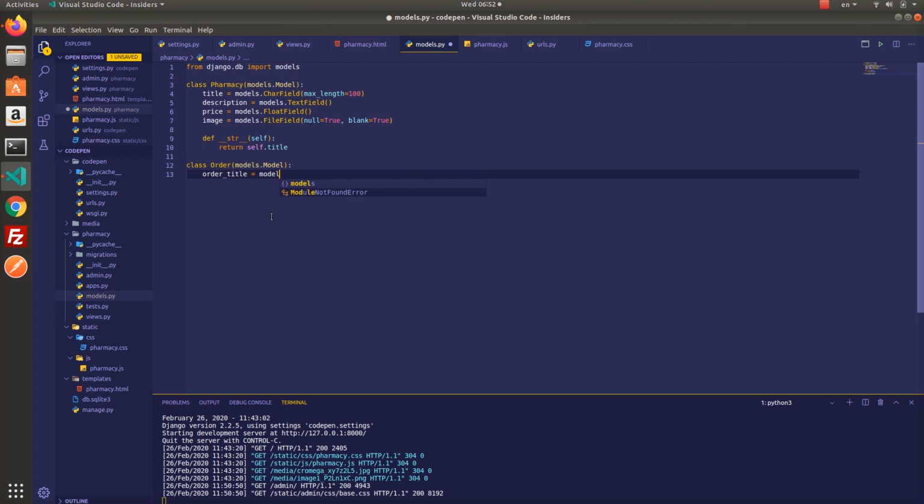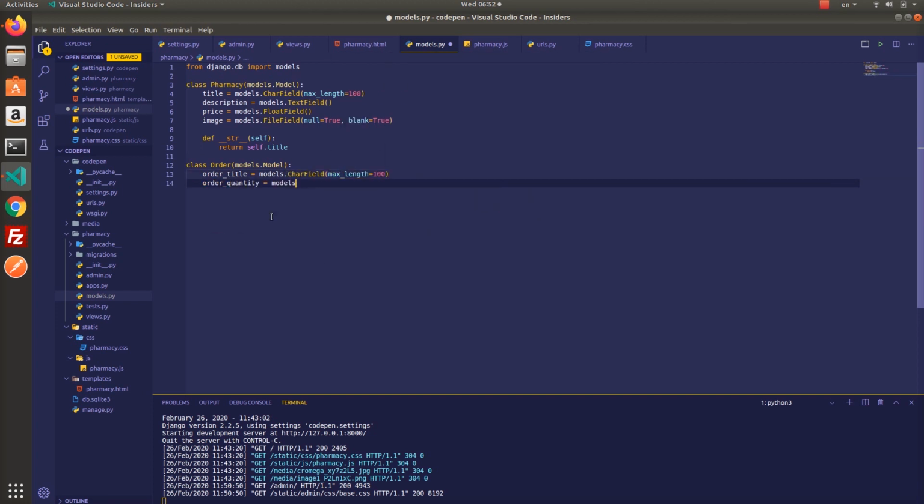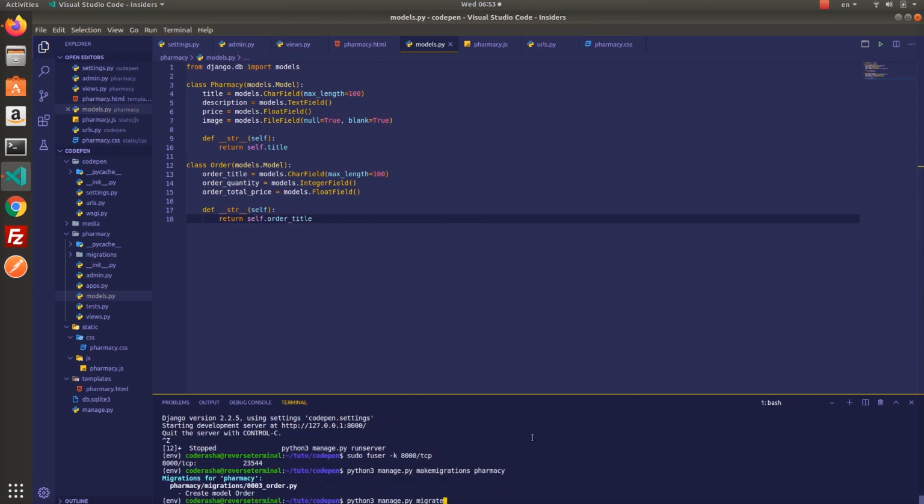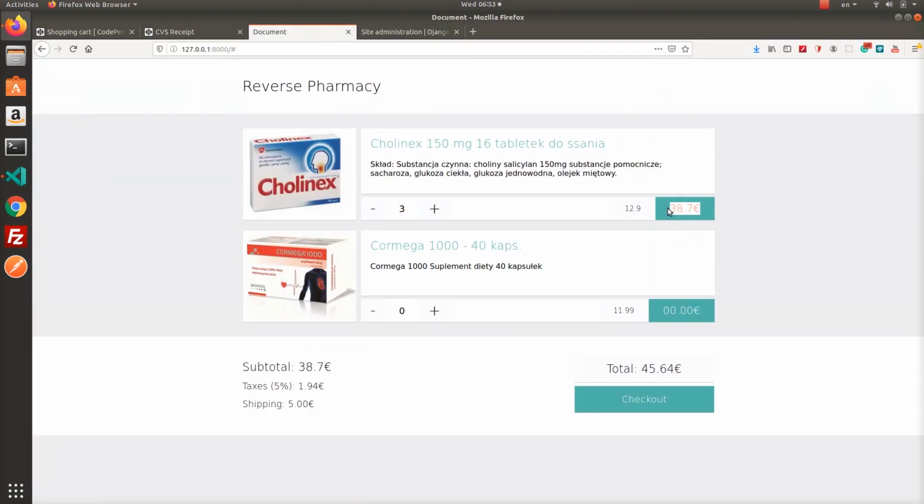Alright, let's create the order model. The fields are going to be order title. We will include quantity here to display the number of ordered items, and finally the total price of particular items. And migrating the database.